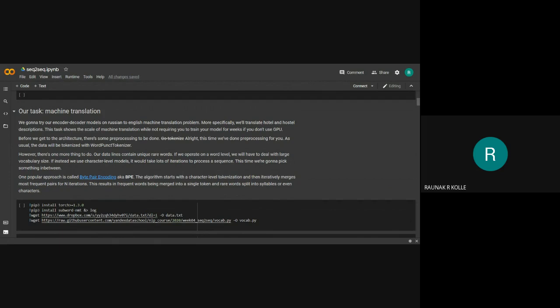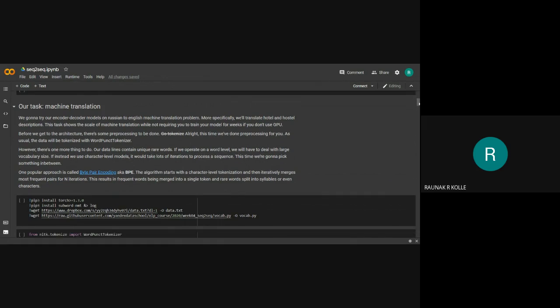Before we get to the architecture, there is some pre-processing to be done. This pre-processing has been done in this lecture, but the further steps we expect you, the learner, to do by yourself and learn. The data is tokenized using the WordPunct tokenizer. However, there's one more thing to do.